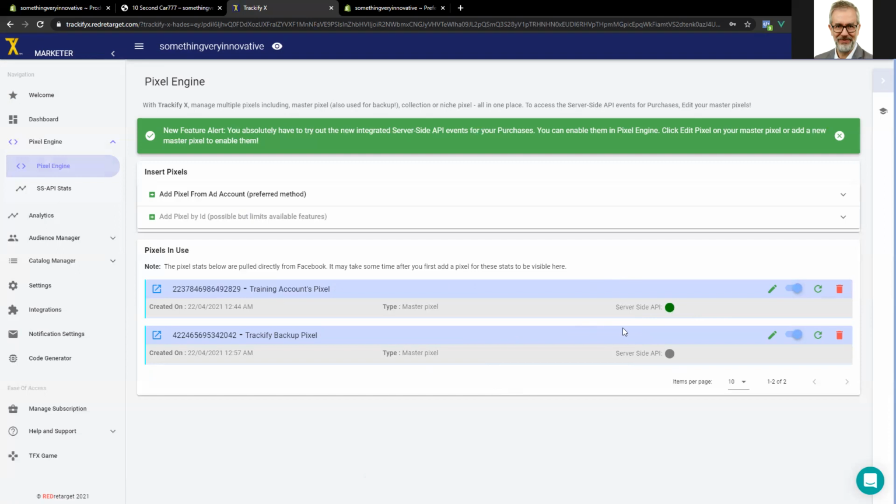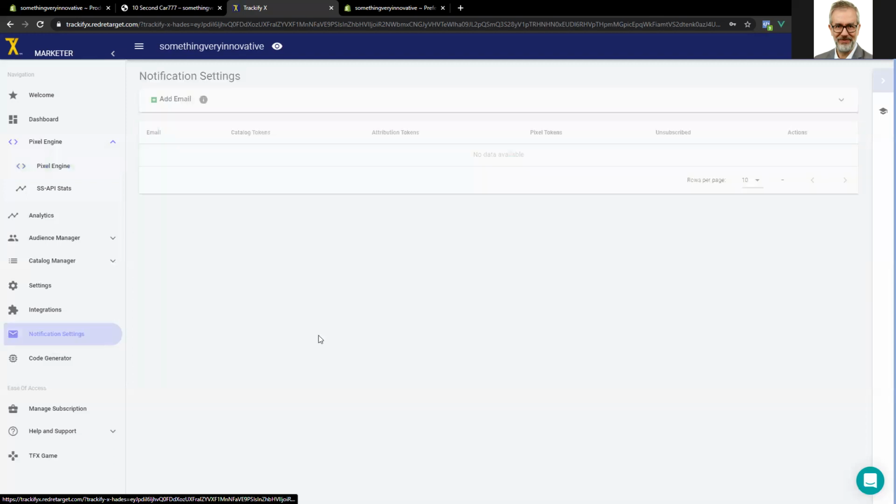Now, a very important thing that you should in any case do and go through is go into the notification settings over here and make sure that there is an email registered that you can receive notifications on, in the event that the access token for this pixel that we need to fire the server-side events has expired. You get an email notification, which is very simple.